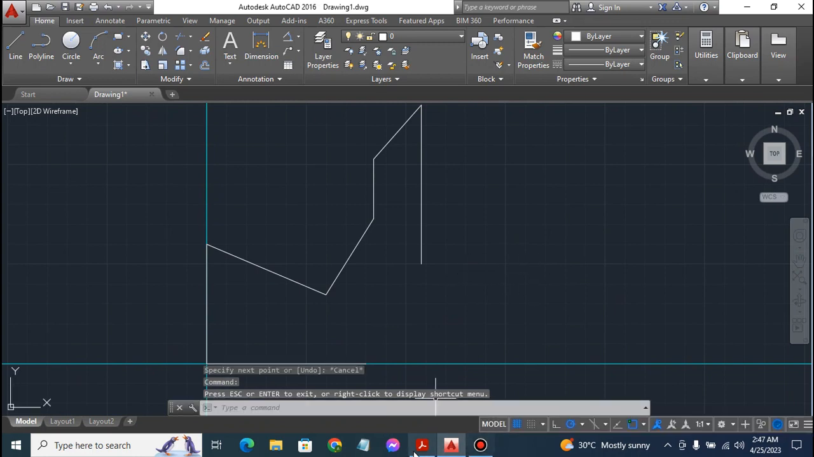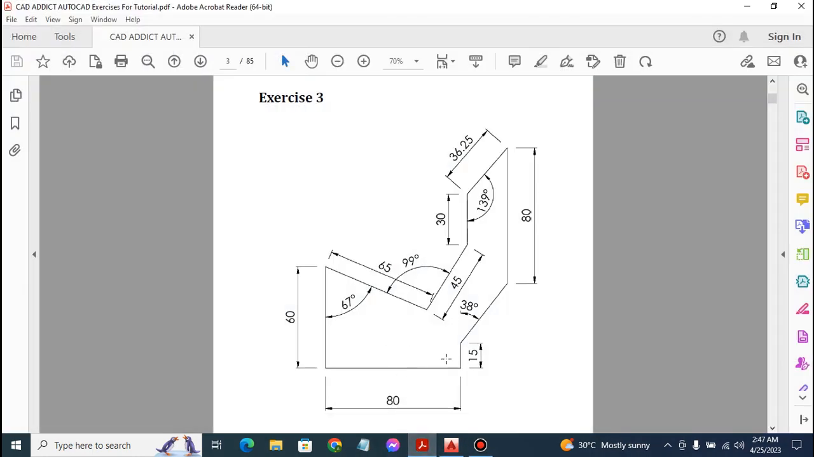Now next up, back to our PDF document. The lines remaining here is this line at a distance of 15, and this other line at an inclination of 38 degrees. We can easily achieve this inclination by producing this vertical line that is at 50 degrees, and we'll join these 2 points together. We join this point to this point, and we can easily get our last line. So at first we have to produce this line at 15.